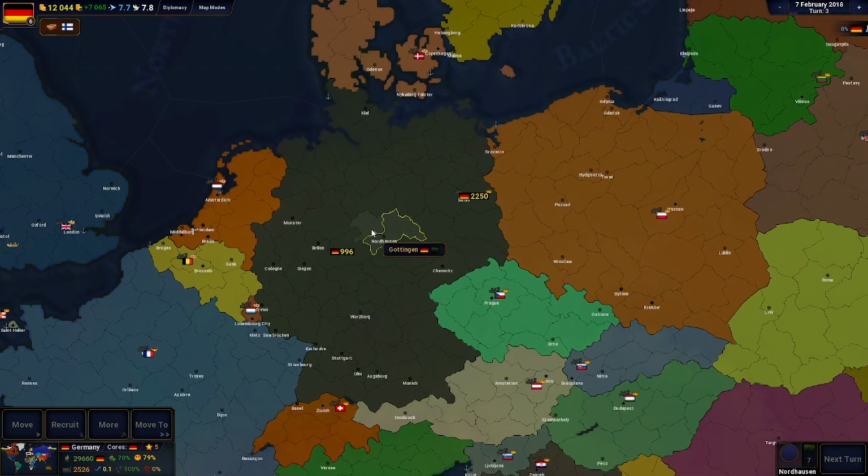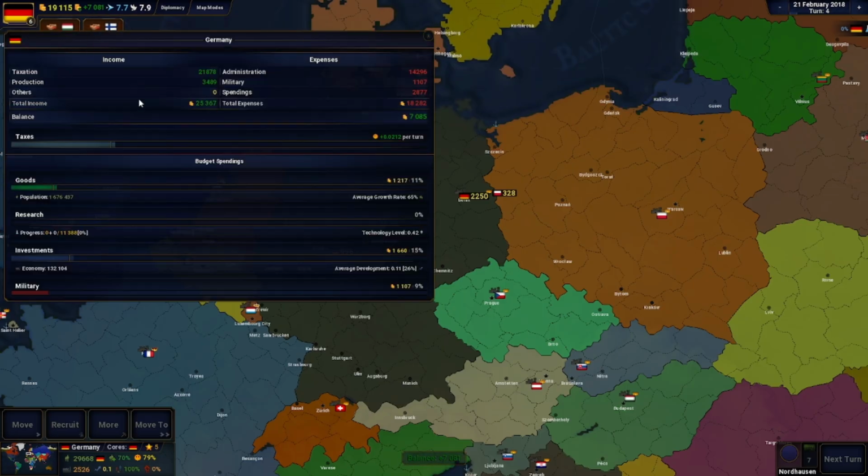Now I'll be teaching you basic economy. So you see, when you press space, you gain a bit of income. So income is your most important thing. Now this isn't really your income, it's your balance. So you see you have income, which is how much money you make, and expenses, which is how much money you lose. And the balance is how much money you gain when you click space.